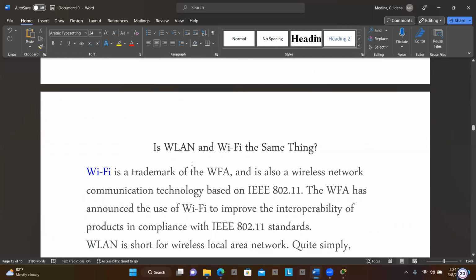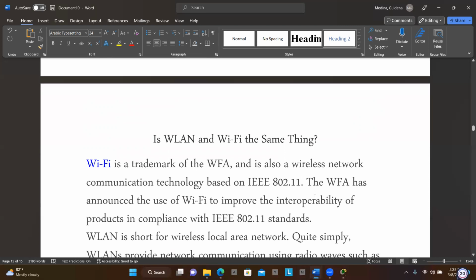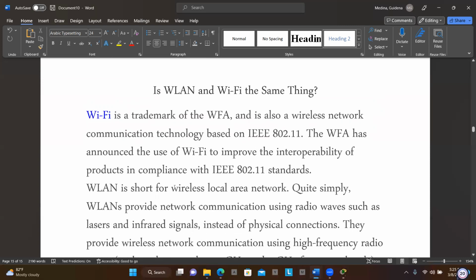So is wireless and Wi-Fi the same? Wi-Fi is a trademark of the WFA and is also a wireless network communication technology based on IEEE 802.11. The WFA has announced the use of Wi-Fi to improve the interoperability of products in compliance with the IEEE 802.11 standard.